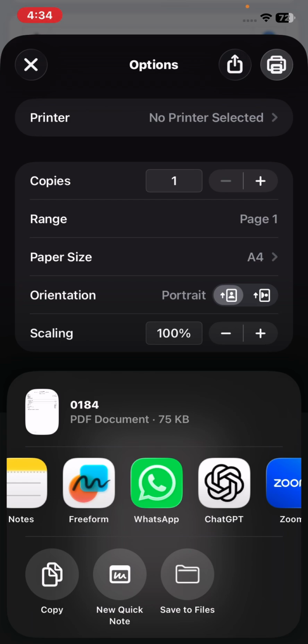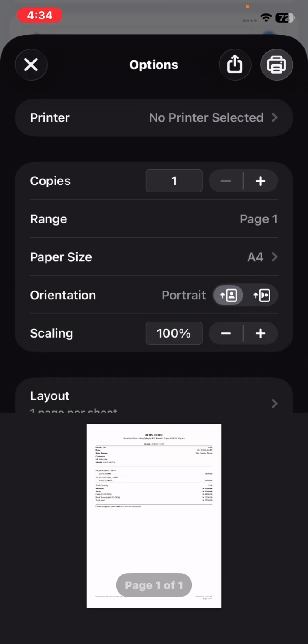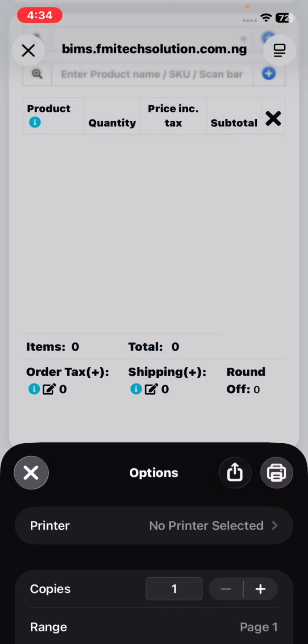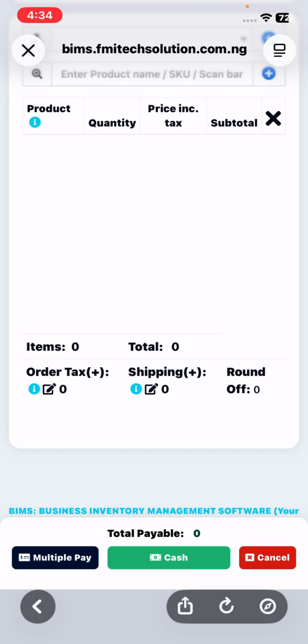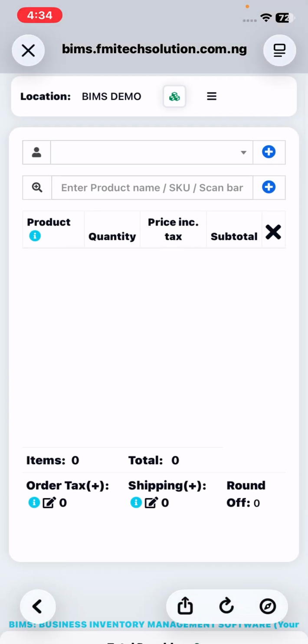And if I want to save it to my phone as the receipt of the thing that I've just sold, I just click on this save to file. You can see this save to file folder right here. I'll click on save to file, then I will save it on my phone. Do you get it? So this is how to sell with BIMS POS software mobile application. This is how to sell on your phone without using system at all.